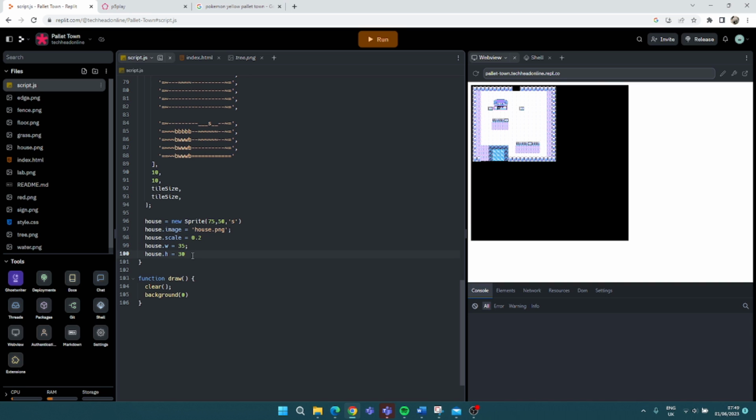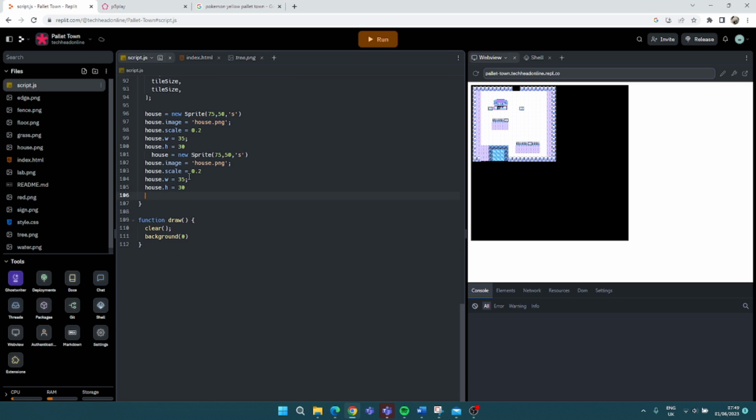And then we want exactly the same thing for my second house, but this one's going to be slightly different in that it's called house2. Which isn't a great variable name, but we're only making Pallet Town, so it's not going to matter in this case. And this wants to be at 155, because I want it more across.